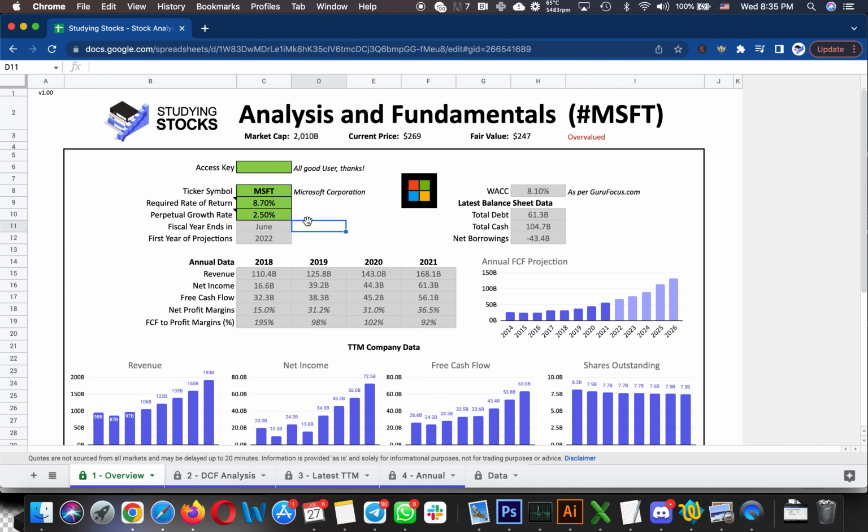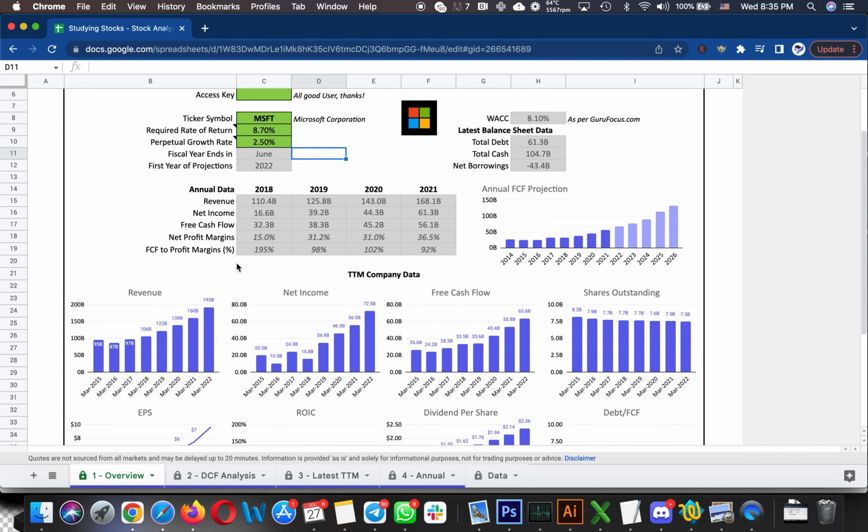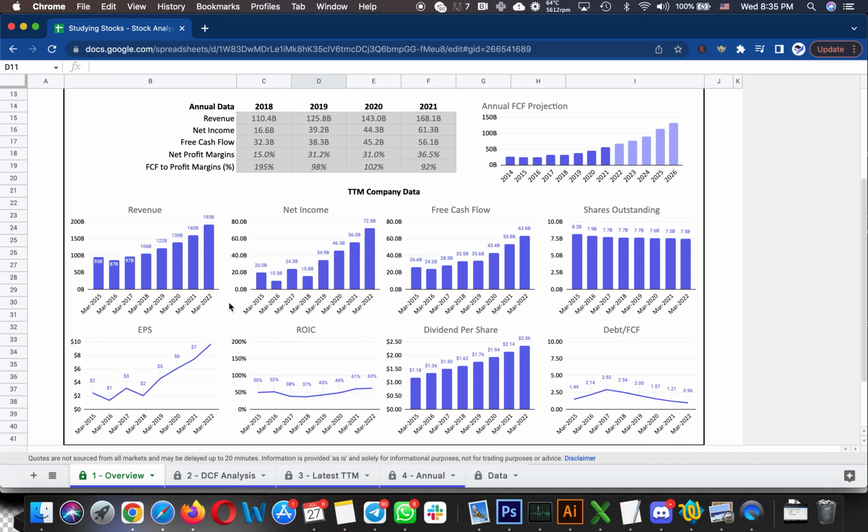And then you're going to see that I have some high level financial data of the company, like revenue, net income, free cash flow. On this data, one of the few things that I keep looking at here is, of course, you want to see revenue, net income, free cash flow going up, right? Like shares outstanding, you want to see going down. You want to see the company buying back shares and all of that.